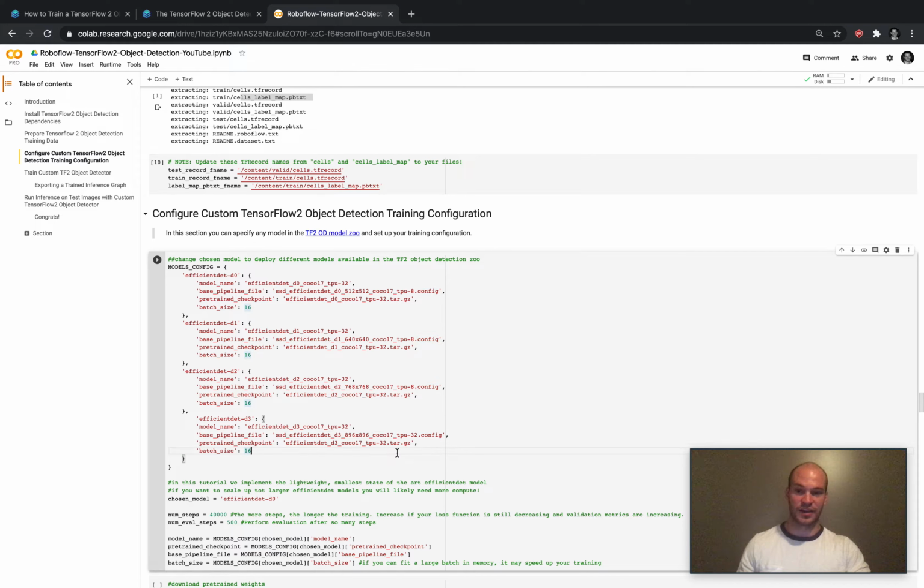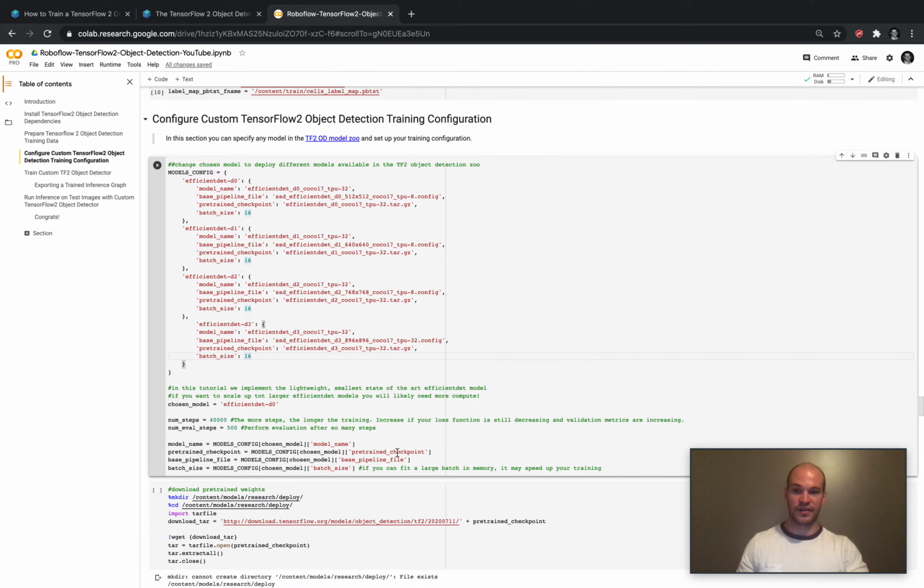So this is the heart of the notebook here, where we're going to be writing our custom TensorFlow 2 object detection training configuration. Here you can really see this is the power of the library.